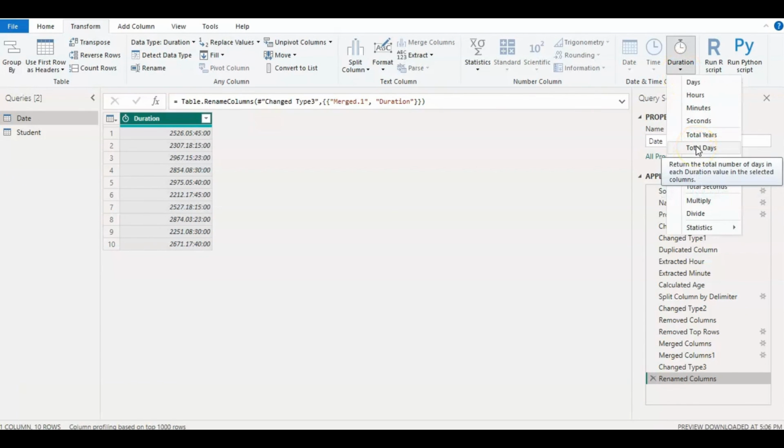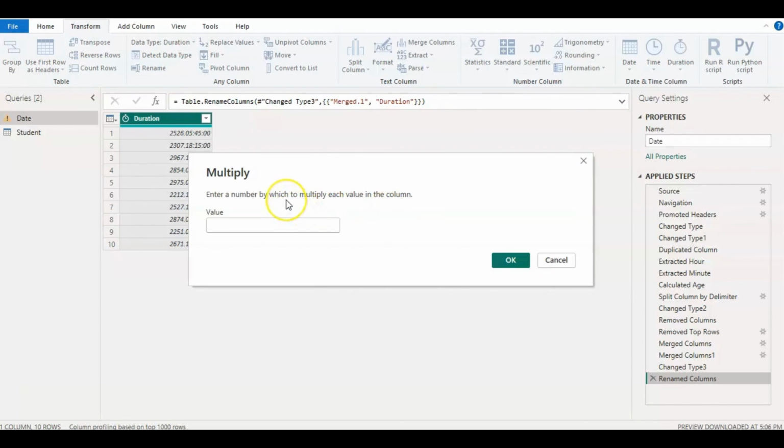Similarly, total days converts the duration into days. Total hours converts the duration into total hours, and total minutes converts the duration into minutes. And same for the seconds. Multiply by multiplies each duration value in a selected column by a specified value. Let's multiply each value of this column with 2. For that, select the column, then select the option. Then a dialog box will appear, multiply.